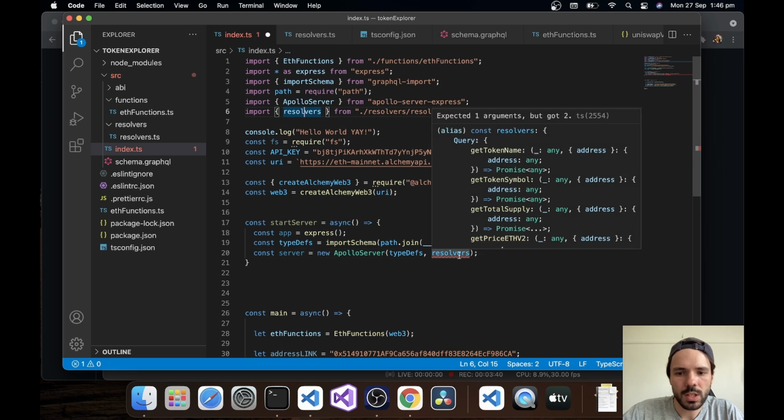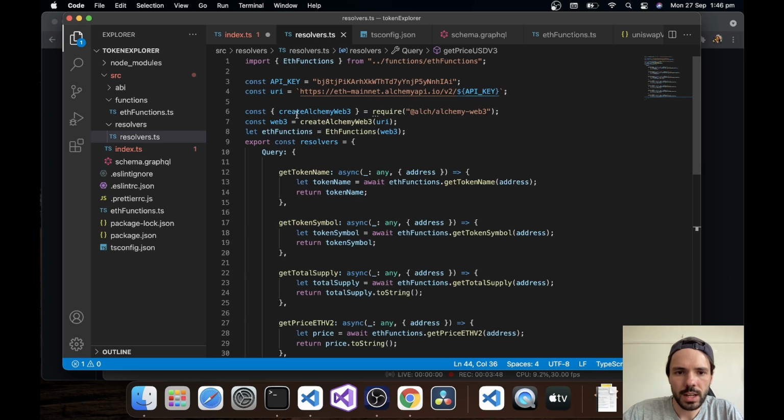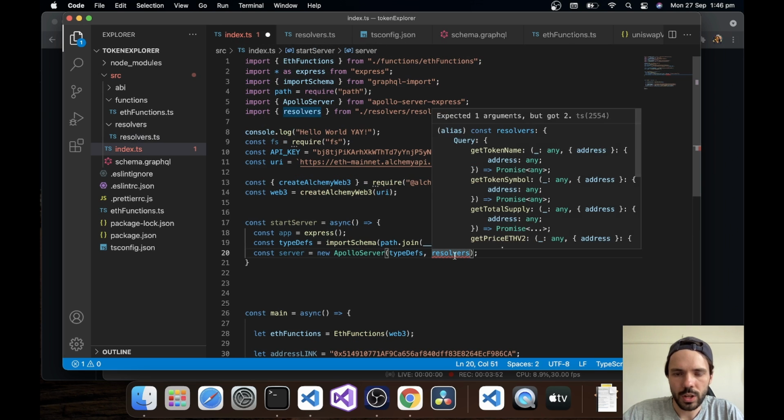So what is wrong with this? Expected 1 argument but got 2. Const resolvers. All right, the resolvers itself doesn't take any arguments, yeah? No, it does not. Okay, expected 1 argument but got 2 in const resolvers.